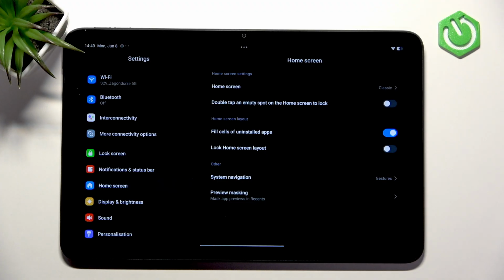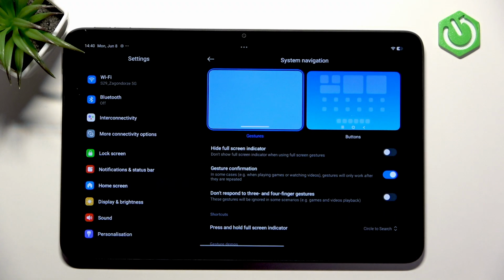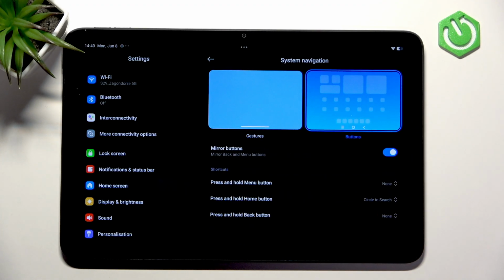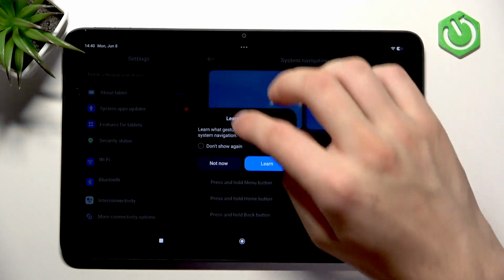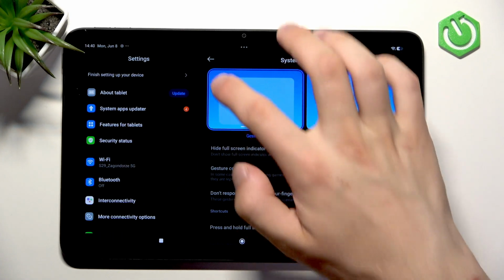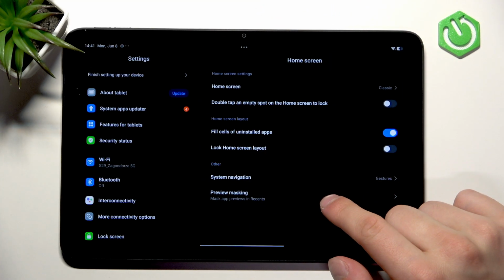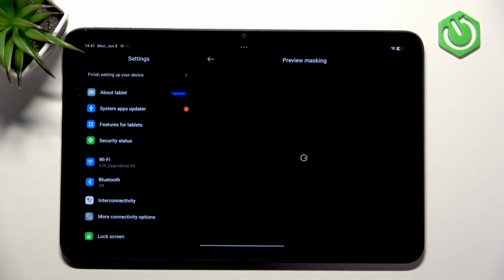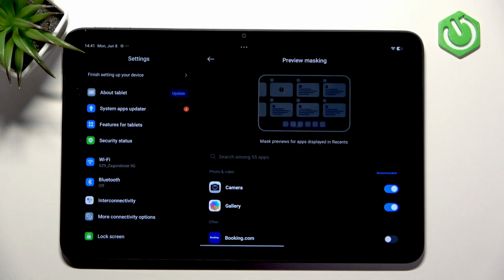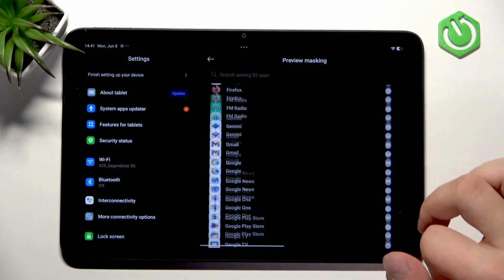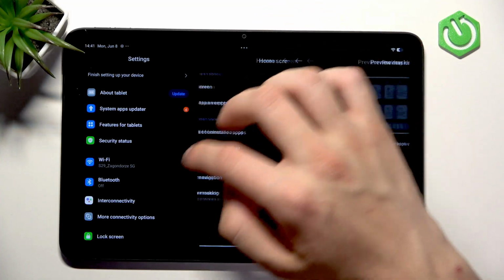In others, we have the system navigation. I have selected the gestures, but you can change to the classic 3 buttons. I don't want to learn the gestures. And we have preview masking. Right here, mask previews for apps displayed in recents. You can enable for which app you want to mask the notifications.